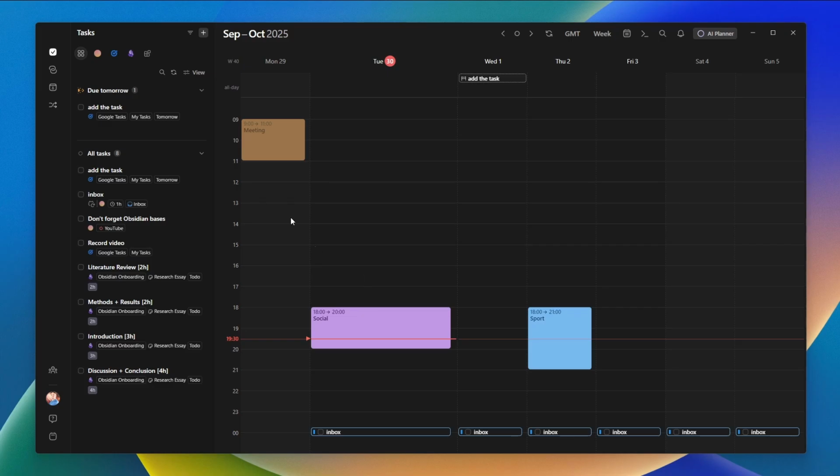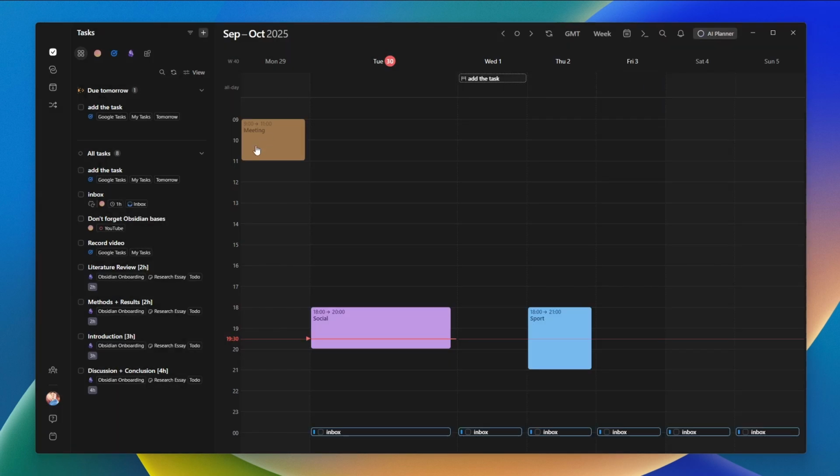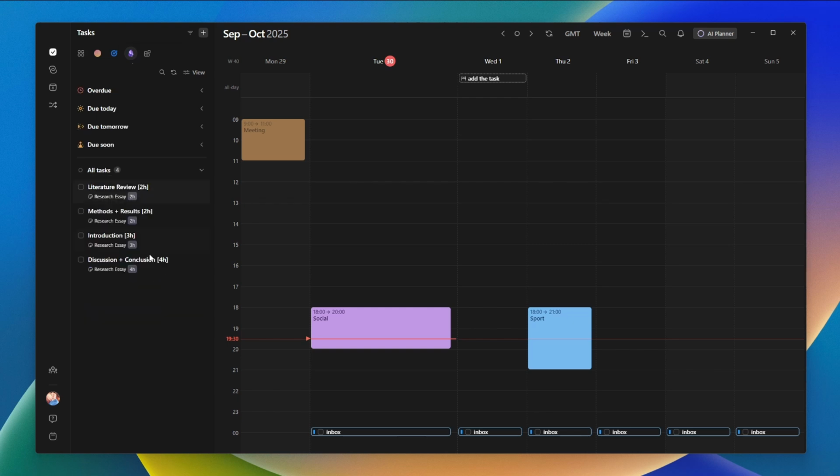Now when I come into Morgan on desktop, everything's exactly the same. I've still got my calendar sets. You can see they're all here. I've still got all of the calendars, but I've got the Obsidian integration for research, which is the hugest thing. I know it's not a word, but it's the hugest thing for me as an Obsidian user. It means I can organize all of my tasks together.